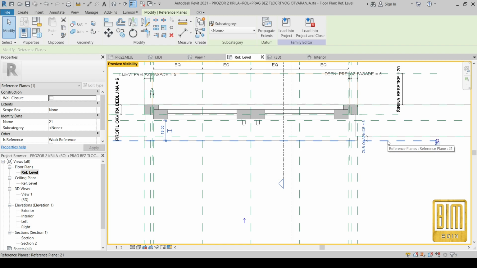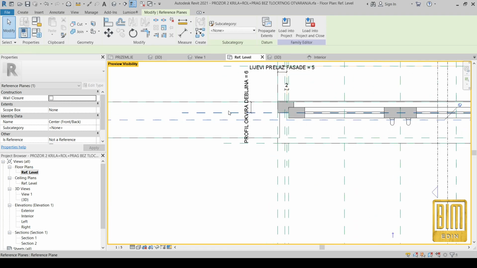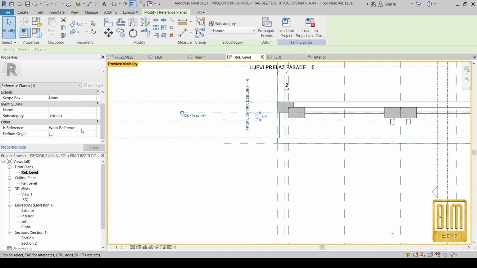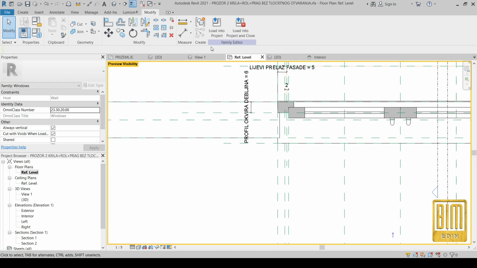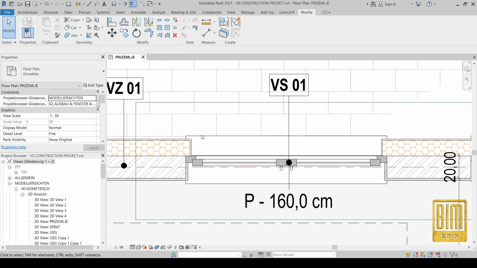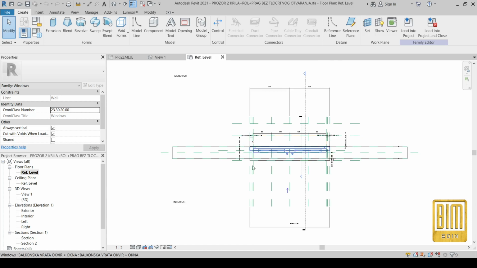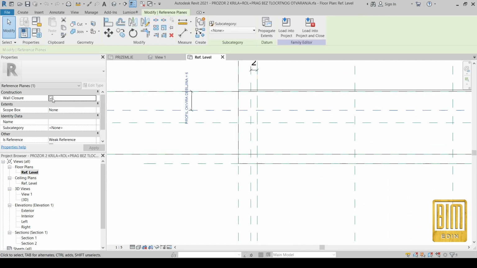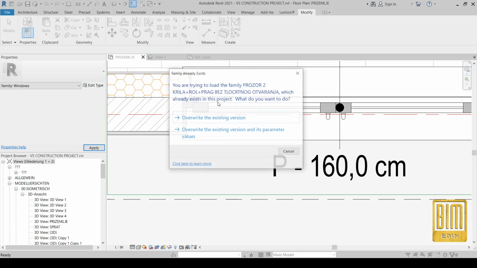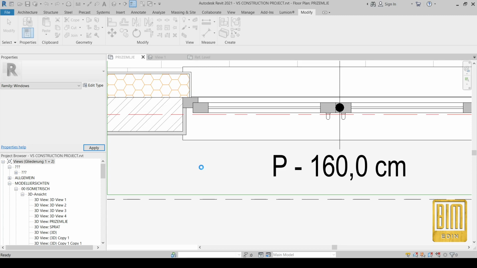So this reference plane will be the end of the plaster from the inside of the wall. All right, just to show you, I will load it. Now I can delete this family, and from here, if we unlock this wall closure and change the other reference plane as the wall closure, you can see the changes.